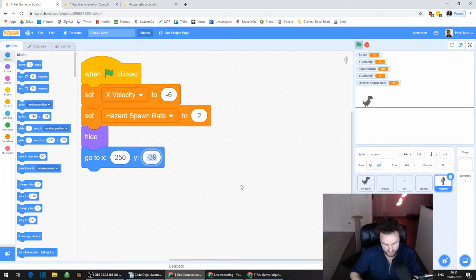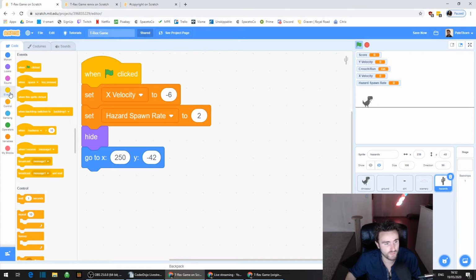And then, let's just say that the y is -42. That's what I've got on the previous version, and I think that's going to be right. We could change these later to make the hazard spawn higher or lower, but for now, -42 I think is fine. And then, let's grab a forever loop.